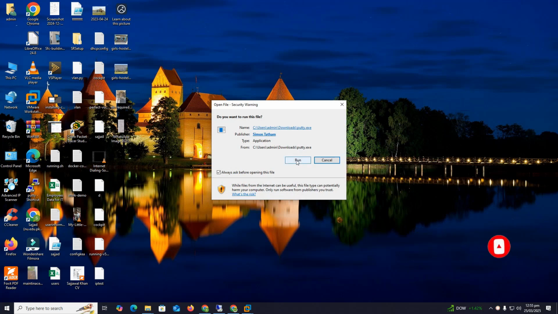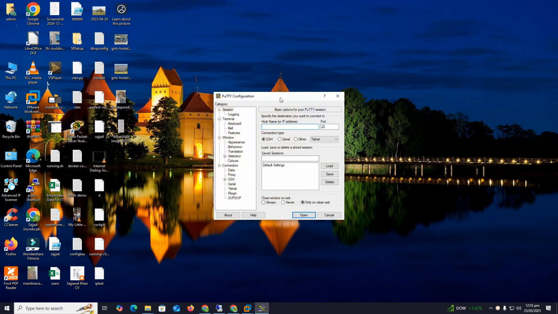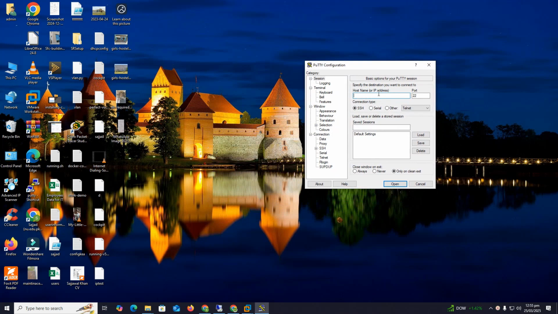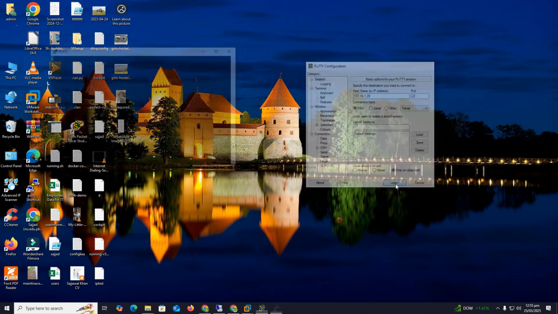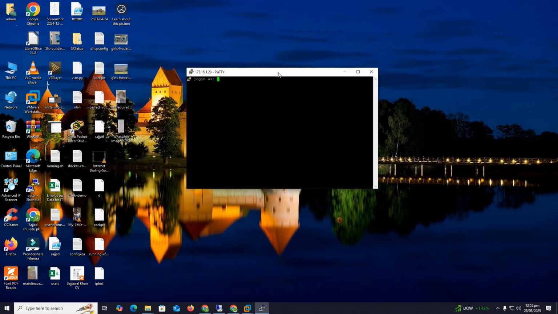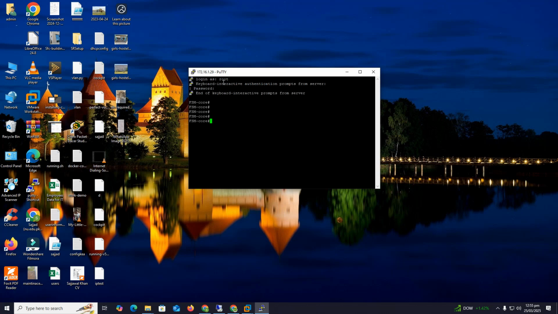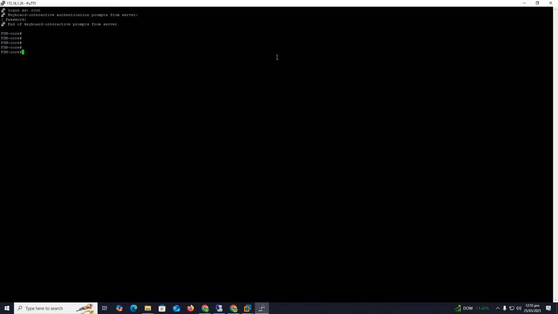First we open the PuTTY. Put the IP address of my network switch. Click on Open. Put the login ID and password. I am changing the display of PuTTY to see better and bigger.